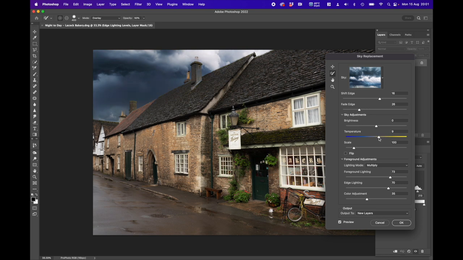Obviously, it's a very blue sky already to start with. If I went more blue, it'd be very blue. If I go too far to the right, it will turn the blue into a magenta. So we probably just want a little bit on that.